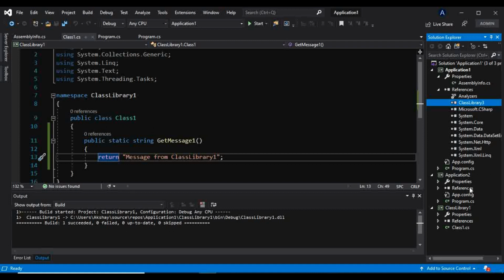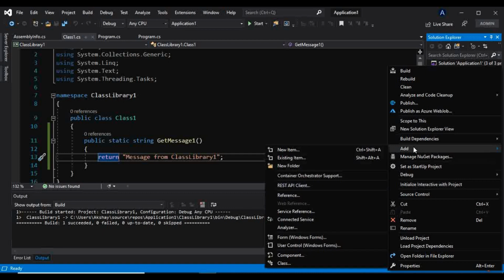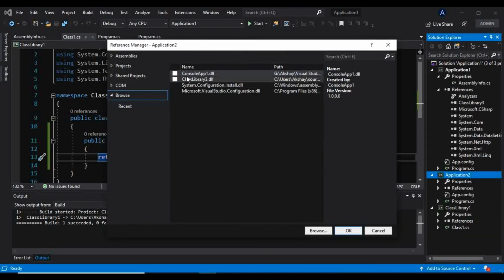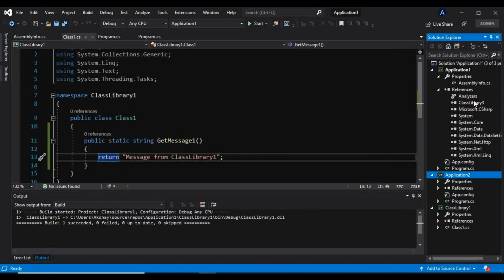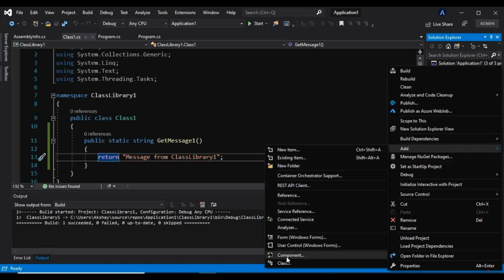Same thing I will do with Application 2 as well. I will give the reference of Class Library 3 to this as well. Okay, this is not the project we have created. If you see, our project name is Class Library 1, so this is the wrong assembly. I will remove this and add it again. It was just by mistake.